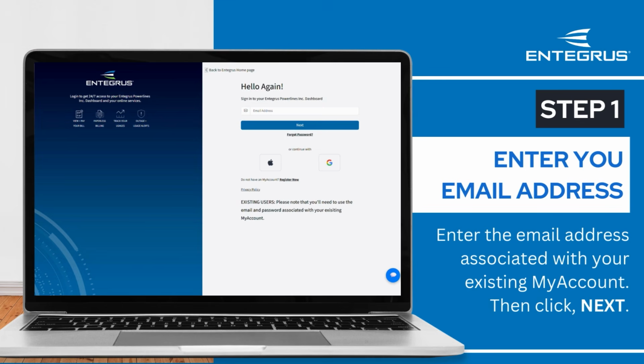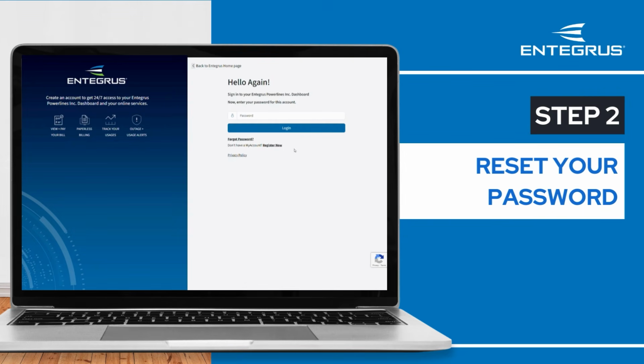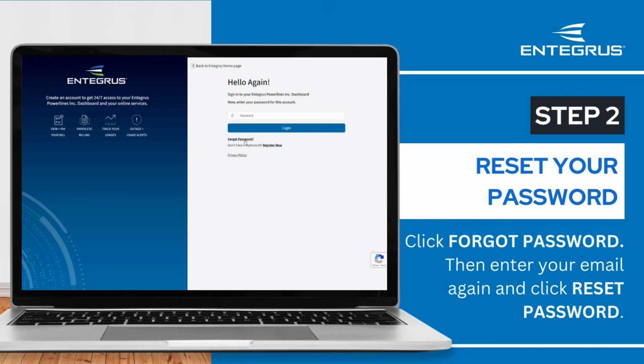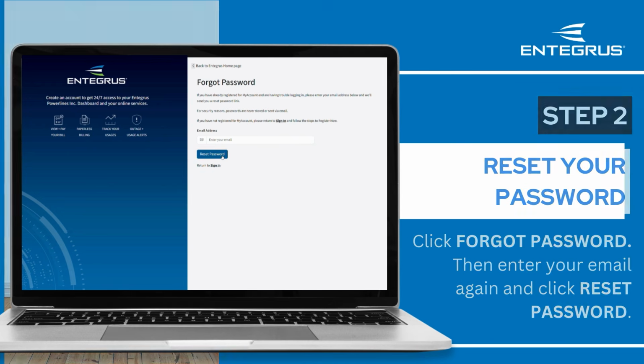Step 1. Visit myaccount.entegrus.com and enter the email address associated with your existing MyAccount. Click Next. Step 2. Click Forgot Password. This will direct you to enter the email address associated with your existing MyAccount again and then click Reset Password. A link to reset your password has now been sent to your email.